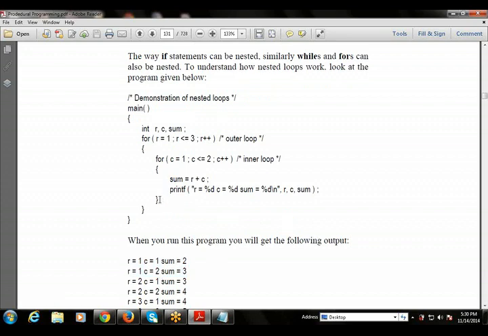Now again go to the inner loop. Now C becomes 3. Is 3 less than or equal to 2? No, the condition is false. Now the loop transfers to the outer loop. Here R becomes 2, because of R plus plus. 2 is less than or equal to 3, the condition is true. Then go to the inner loop.